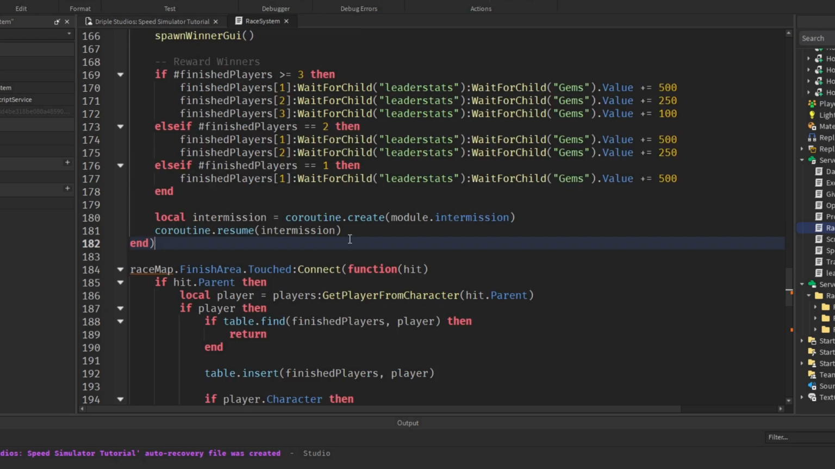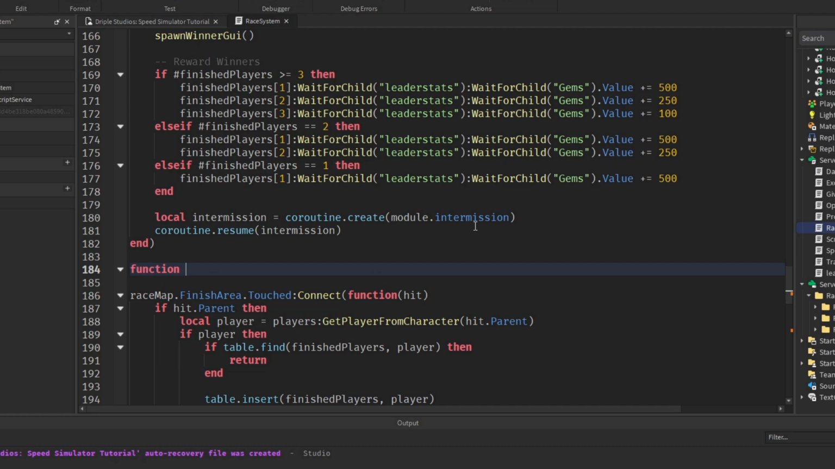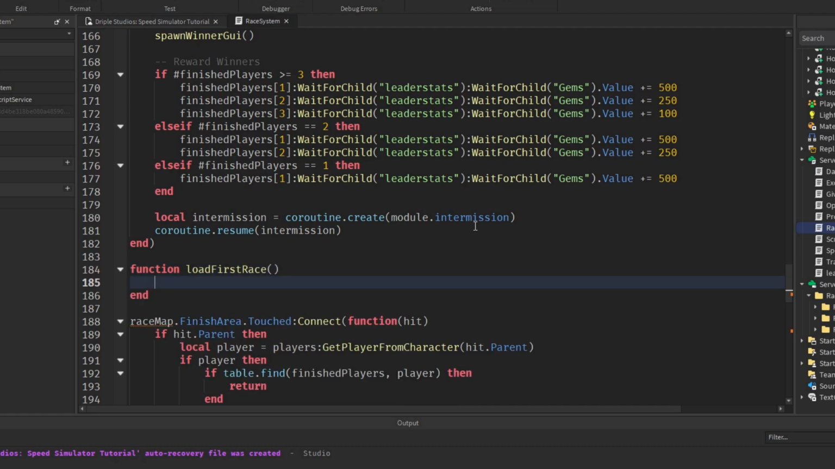Now this is where we're going to change quite a few bits, and this is where it will get a bit confusing. First is create a function to load the first race. Because our chosen map starts as being nil, we need to choose the first race. So function, load first race, and in here we're going to get a map index.